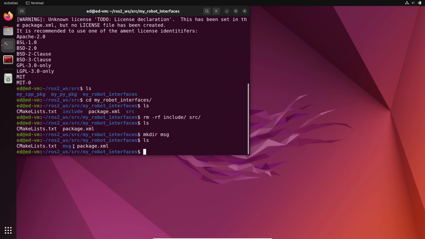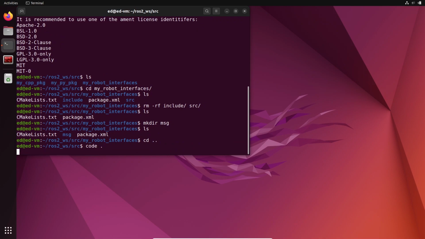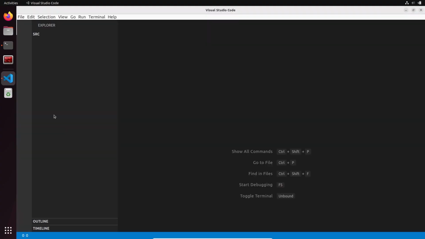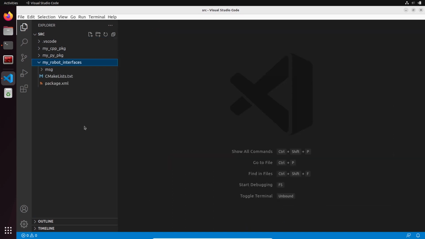Great, and now what to do? Well, I'm going to open this with Visual Studio Code. So from the source repository of the workspace, let's go in my robot interfaces. And what we need to do is to configure the package for custom interfaces.